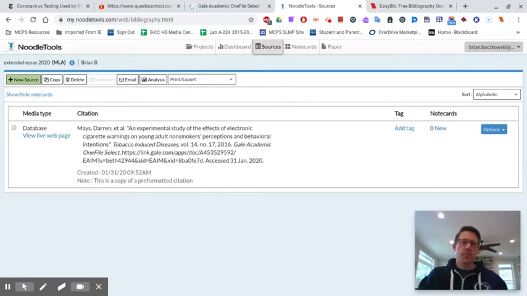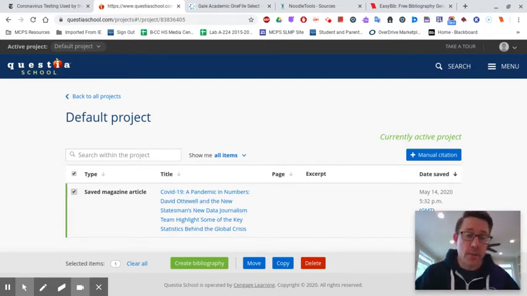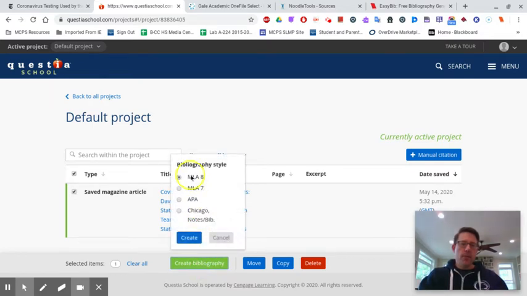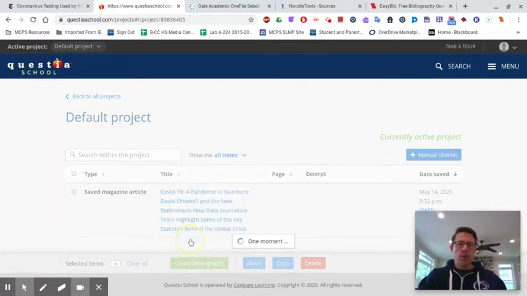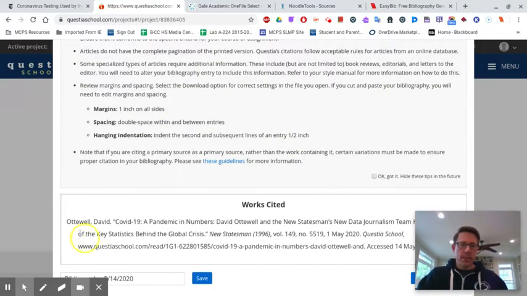your life easier. So when you come to a database, make sure that the database doesn't do the citation for you, because most of them do. So for example, here's something that I found on COVID-19 on Questia School. And I added it to my project. And when I do that, notice it will actually create a bibliography for me. Make sure you're doing MLA 8 if you're doing MLA, but notice you have APA and you have Chicago. So I'm going to click Create. And now here is my citation.